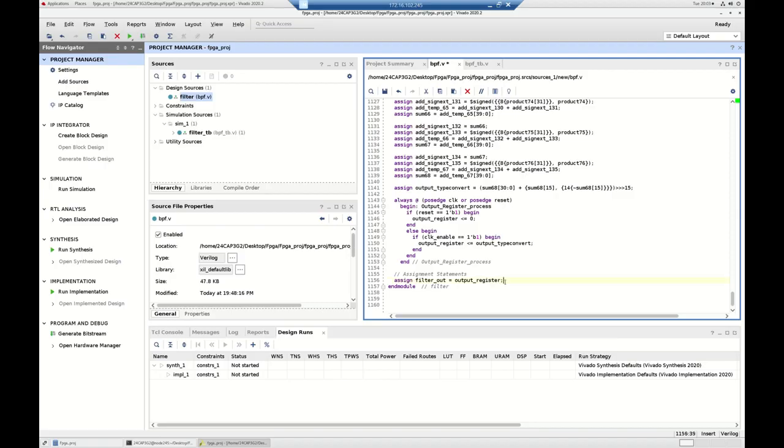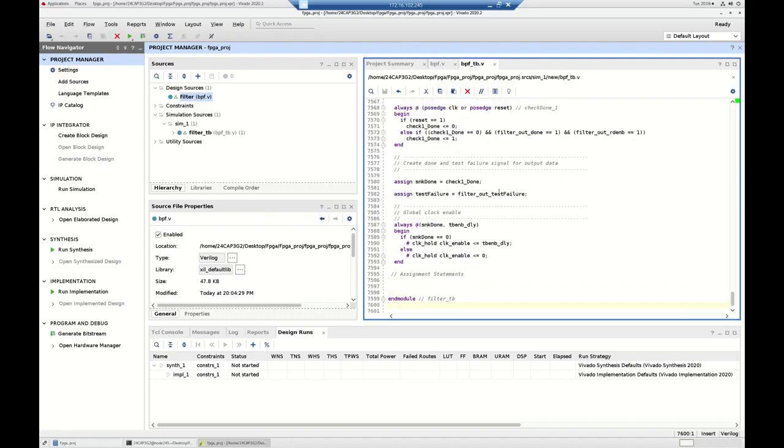In line 11, in this line, we can see that the filter output is basically the sum only. Assign output type convert, as we can see, sum 68 is being concatenated, and after that the filter output is just output type convert. After that we'll go to the test bench of the filter.